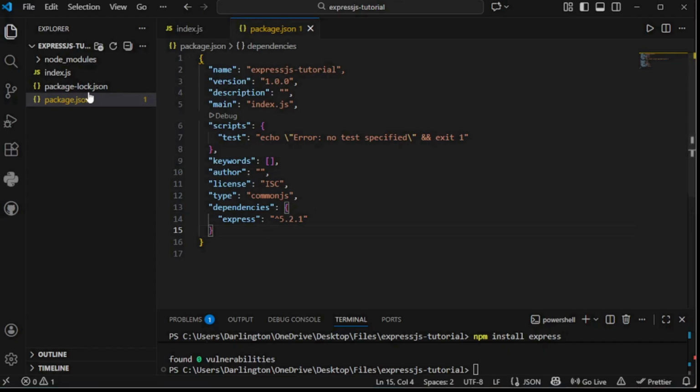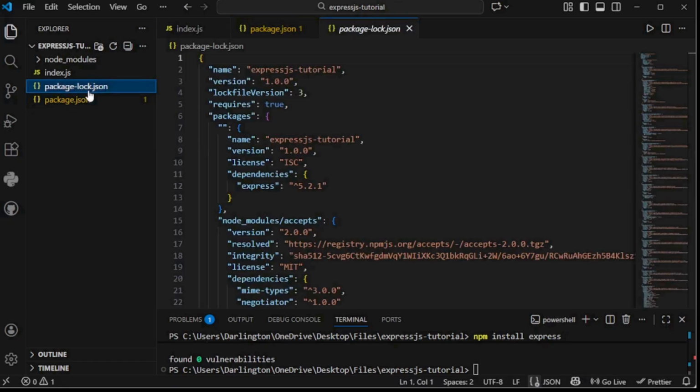We have a package-lock.json file here, and this basically just locks down the exact versions of every package that is installed in our project, and that also includes their dependencies. Okay, so let's proceed to create our server.